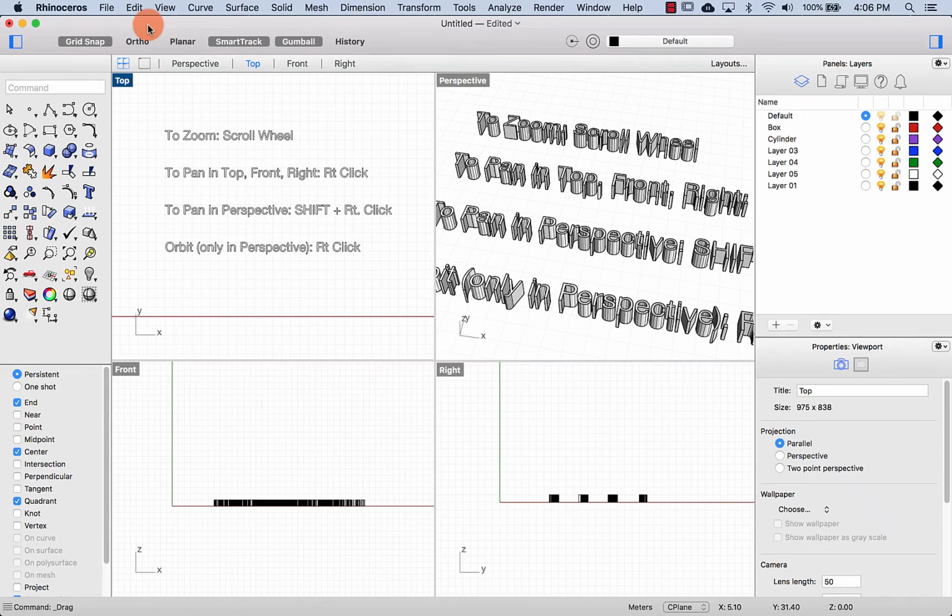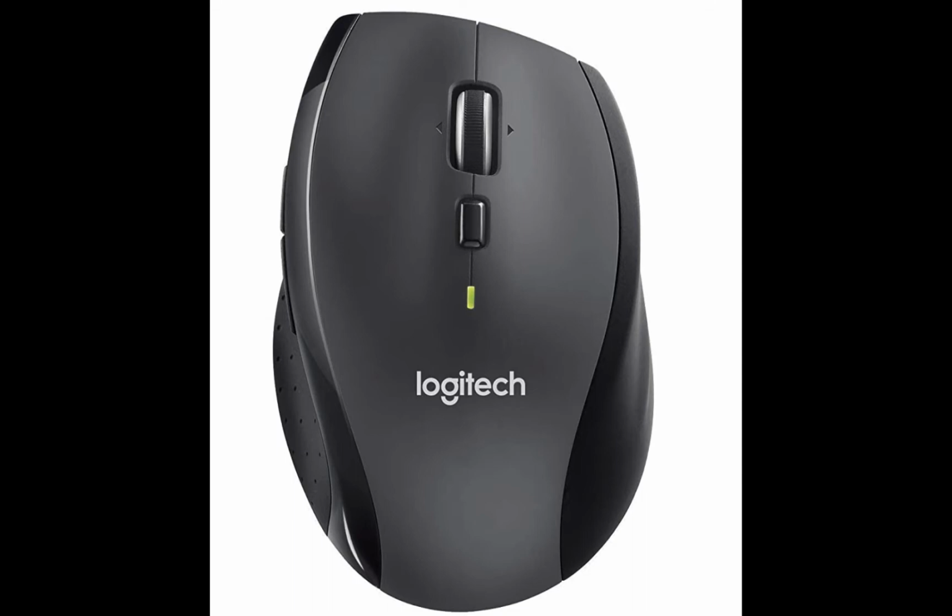Let's have a look at how we navigate in Rhino. I have a file here with some text objects that will serve as my geometry. Before we go into navigation, I want to highly recommend that you get a 3-button mouse. It's simply a mouse that has a left button, a right button, and between those two buttons it has a scroll wheel.